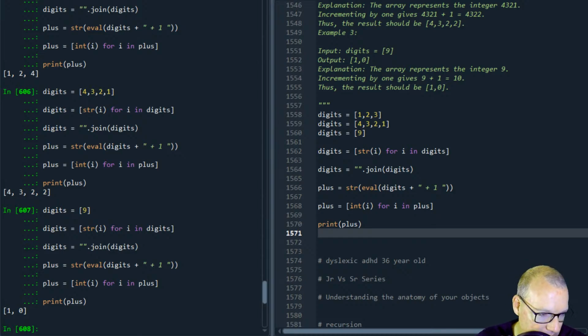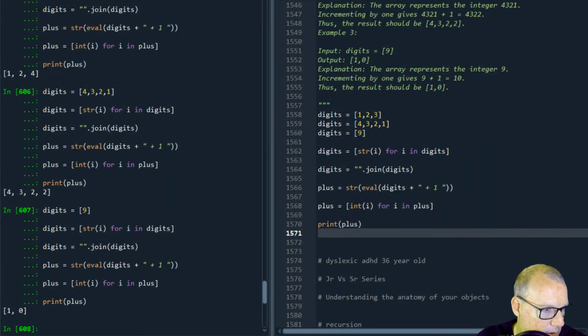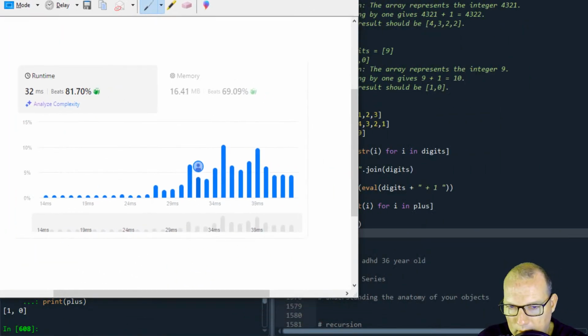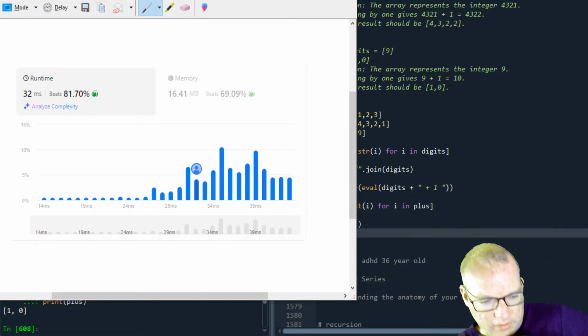All right, so I passed cases 1, 2, and 3, which we knew. We just tested those. So now I'm going to submit this. I was expecting this to be a little bit slower, but got 32 milliseconds. Let's see. And 81%. I think everyone can see that.